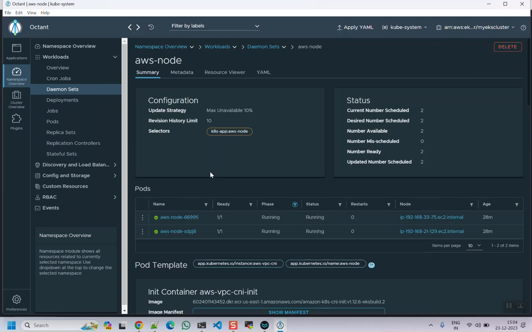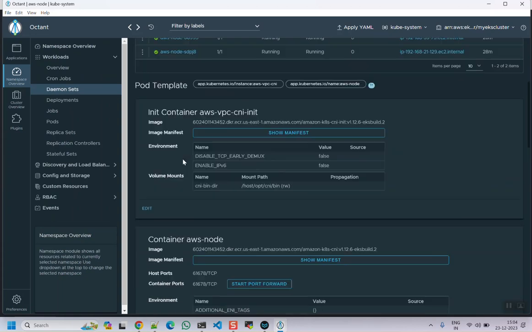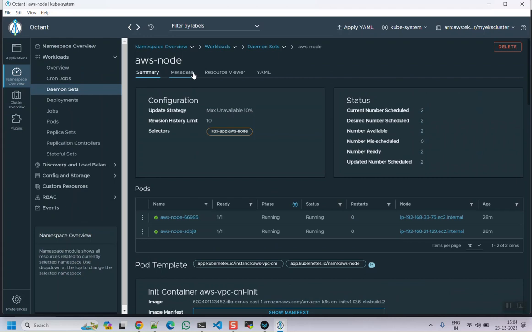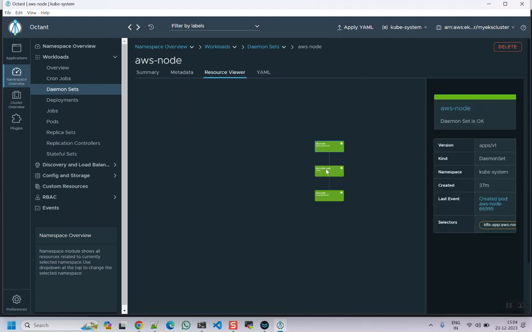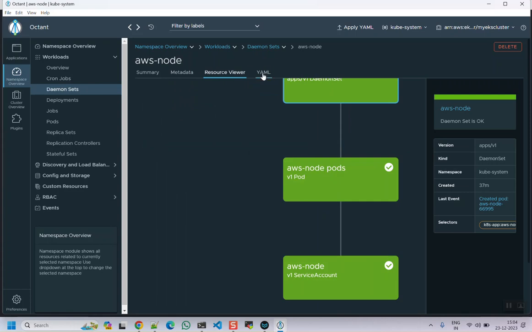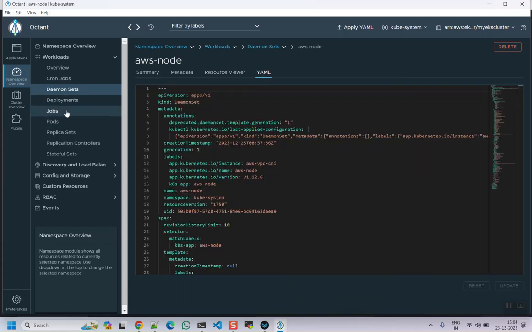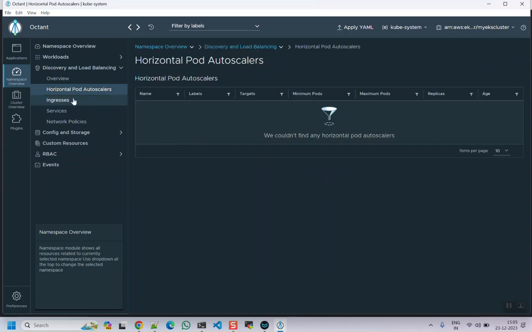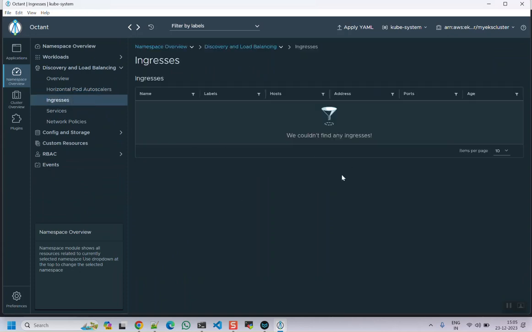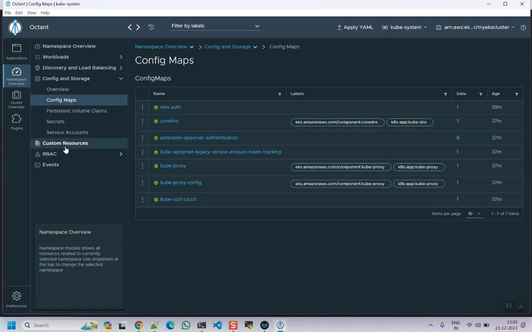If you click on this daemon set, it will give a summary and complete info of that resource, and it will show how these are communicating, even the YAML file for these things. Same as we discussed, deployments, jobs, pods, all those things, discovery and load balancing, horizontal pod autoscaler, or any ingress rules you have, you can do over here. If you want to create an ingress, you can simply apply your YAML like this, and this is config maps, storage, all the stuff.